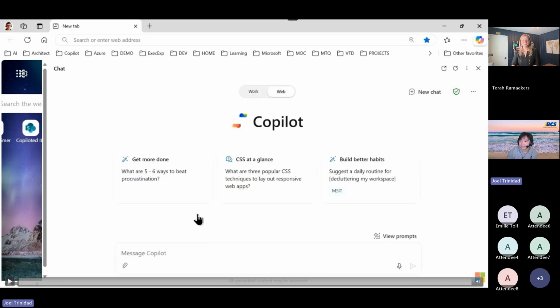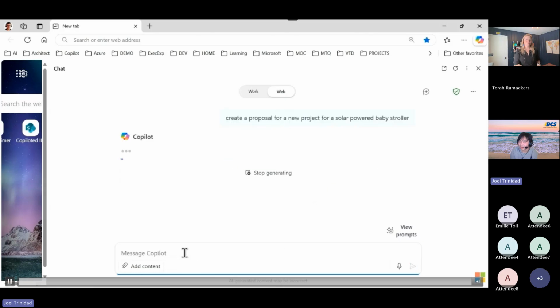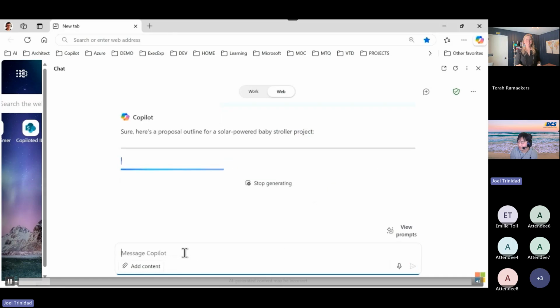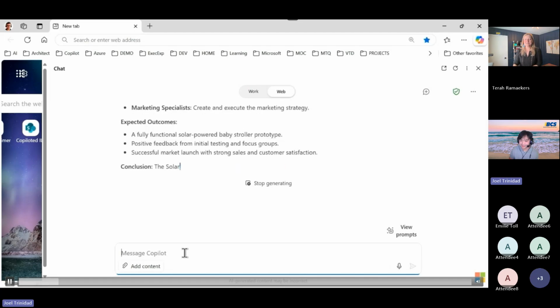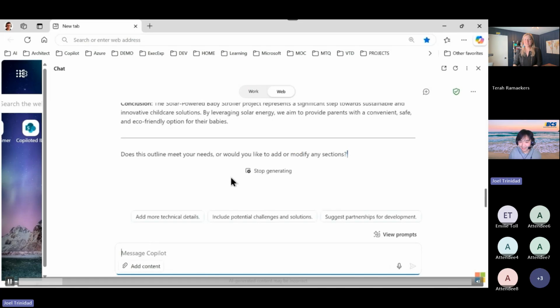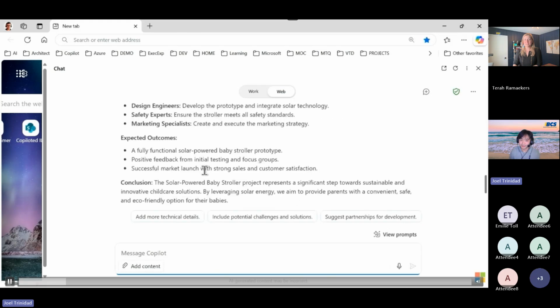But I want to take a look at one last thing of what Copilot does with Word, moving in congruence with PowerPoint, right? In this case, I have a proposal that I wanted to make for a new project. We're going to call it a solar powered baby stroller. Our solar stroller proposal is what I want to build out. I don't really have to give Copilot a ton of different things on what I want, and yet it's able to give me an entire proposal, right?